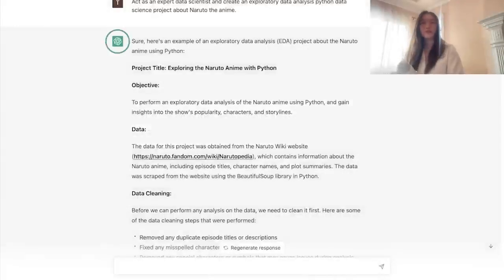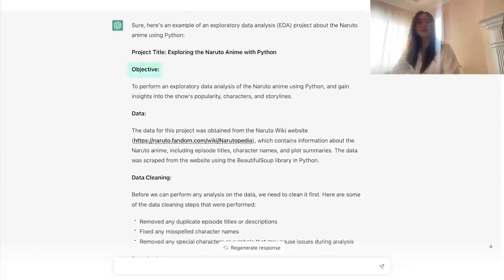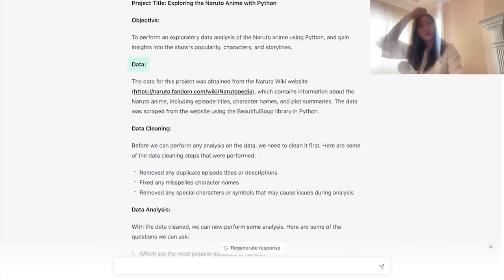So sure, here's an example of an exploratory data analysis EDA project about Naruto the anime. It's called Exploring the Naruto Anime with Python. Makes sense. To perform an exploratory data analysis of the Naruto anime using Python and gain insights into the show's popularity, characters, and storylines. Interesting. So data for this project was obtained from the Naruto wiki website. Okay, it contains information about the Naruto anime, including episode titles, character names, and plot summaries. The data was scraped from the website using the Beautiful Soup library in Python.